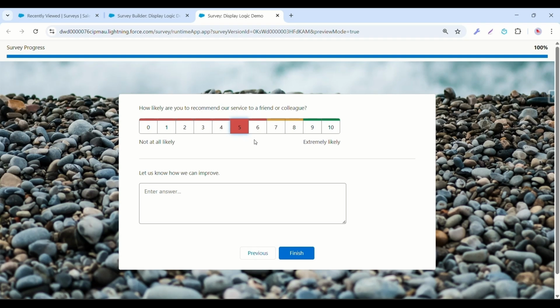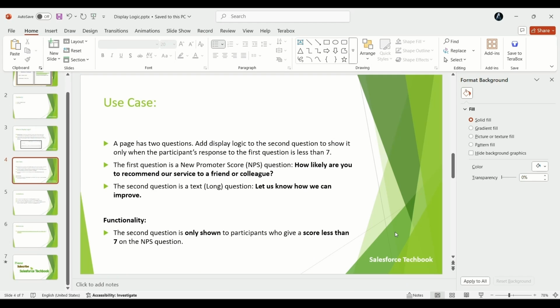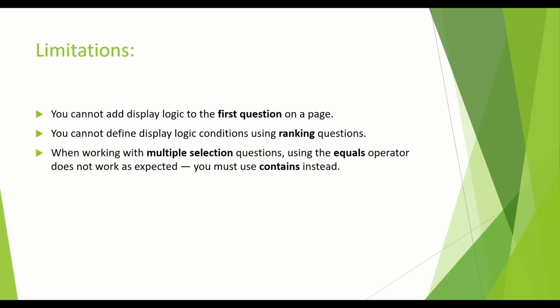Before we finish, let's check some limitations of display logic. First, you can't use display logic on the very first question of a page. So add at least one question before applying it. Second, ranking questions don't work with display logic. So you can't use them to set conditions. And last, for multiple selection questions, the equals operator won't work. You will need to use contains instead. Keep these limitations in mind while using display logic.